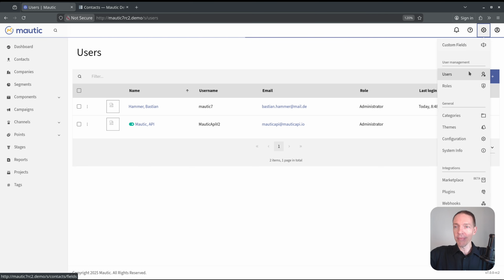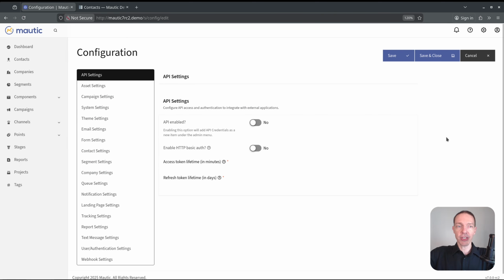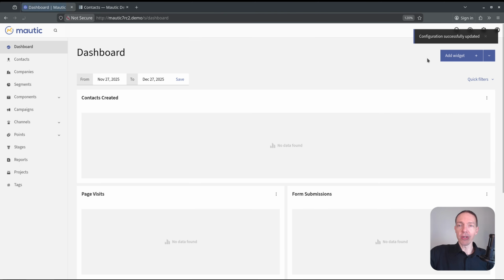Next thing is to go to the configuration here, and inside the configuration the very first option that we have here is the API settings. Let's keep it simple for now in a development environment, and we just enable our API and enable basic auth. So here, this is basically all you need to do. Click on save here, and then we are ready to go, likely.